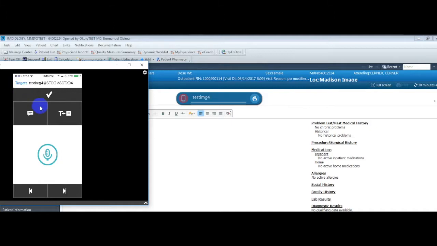If you're having issues connecting and this isn't working, you can call the help desk at extension 4000 and they'll be glad to help you with this.